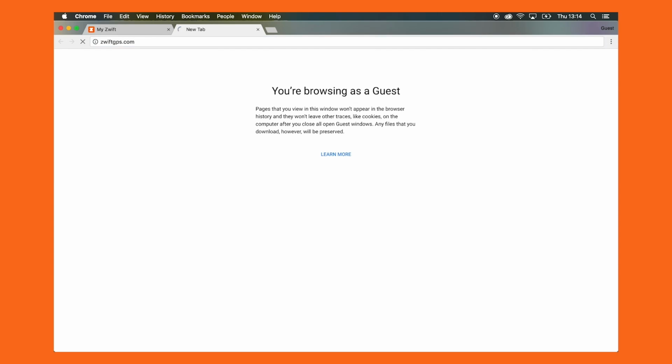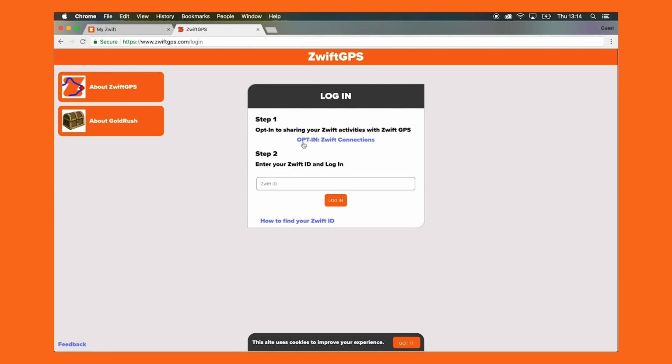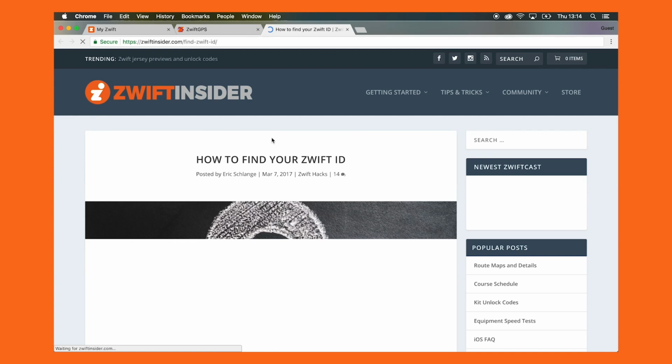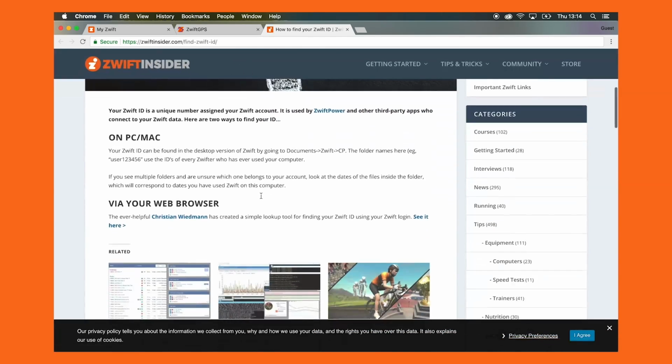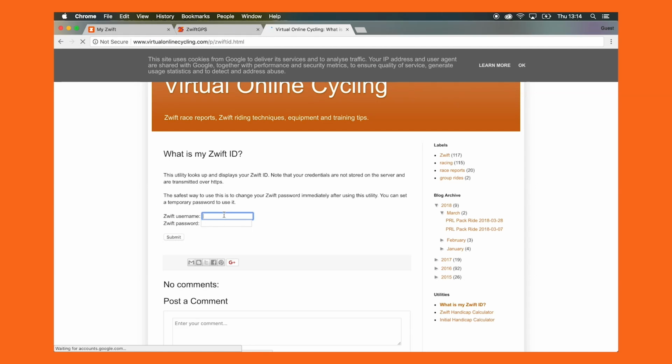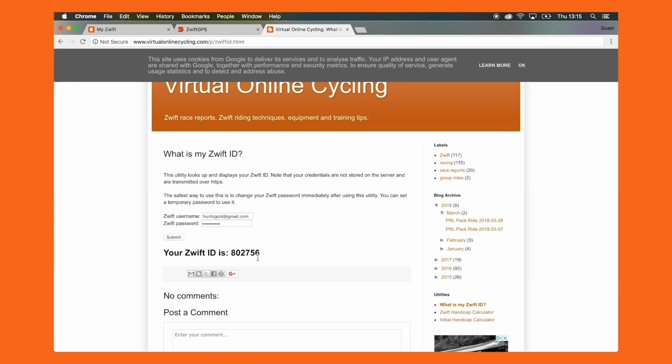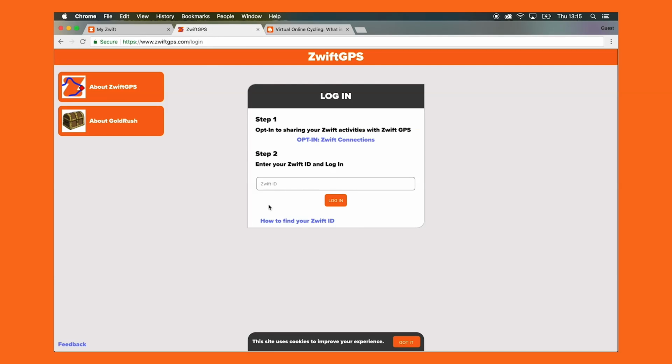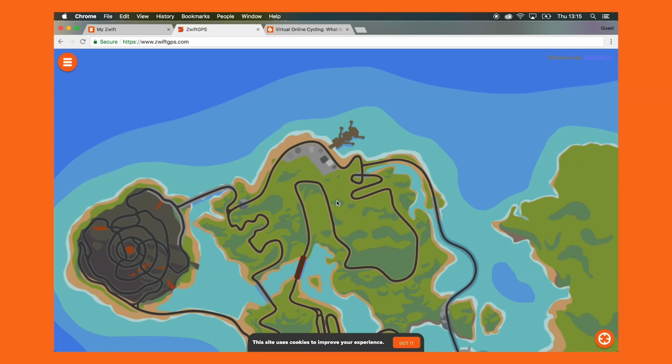He went ahead and clicked on the connection for the Zwift GPS, and then he went to ZwiftGPS.com and enters in his Zwift ID. So he opted in. That's the first step, and then he went ahead and found his Zwift ID. There's a couple ways you can do that. There's a cool little web browser feature in order to find your Zwift ID. You put in your Zwift username, you put your password in there, and bam, it'll give you your Zwift ID. You can also find it on your computer in your Zwift files. I would check out ZwiftInsider.com to figure out how to go about doing that. But there, he went ahead and found his ID, copied it up, and put it into the program on ZwiftGPS.com.